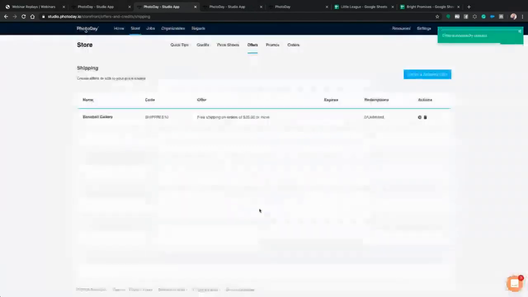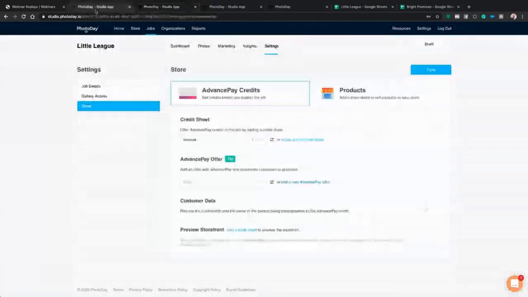So I'm going to create this offer, and now I'm going to go back to my job dashboard, refresh my list, and attach that offer to my gallery. This is where I can flip on the toggle to require the customer to add the name of the person being photographed when they purchase and check out their advance pay credit. Once they buy an advance pay credit, you will have a verified mobile number, email address, and the name of the person that you are photographing in your storefront. You can export that list at any time. There's a CSV export in your job gallery insights, and I'll show you guys what that looks like too.